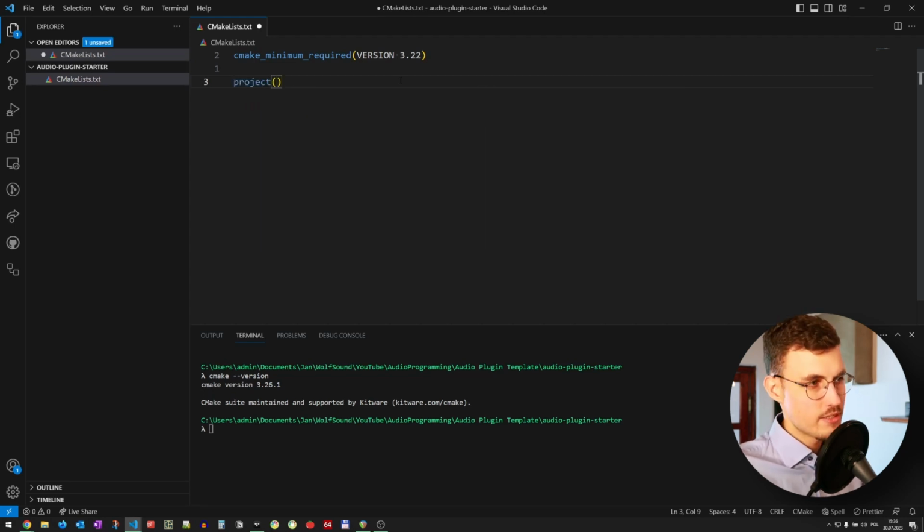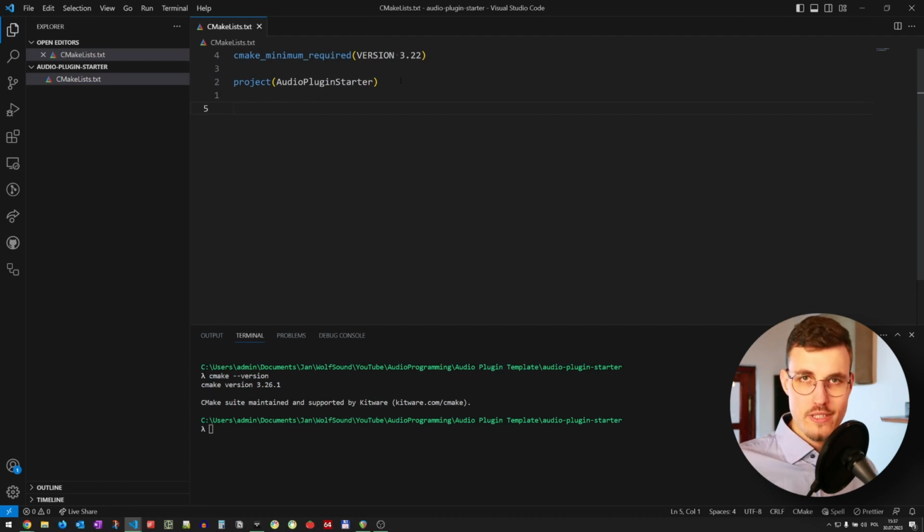Next thing that we write is this project. So I'll call this audio plugin startup, or maybe starter. Okay, so the project itself doesn't do any C++ specific stuff. It just sets up some environment variables that we can use later on. So don't confuse this with creating any application or library.